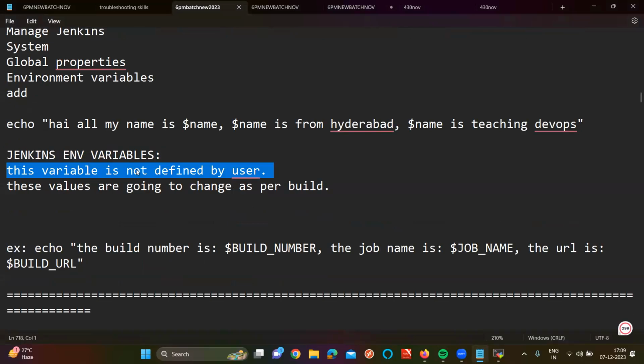Jenkins will define its own variables. These values are going to change. If you see the example of local and global variables, I gave a value once. Does that value change until and unless I change it? Understand? In local and global, I passed the value. Does the value change until and unless I change it? No, right? But here it is not going to be like that.